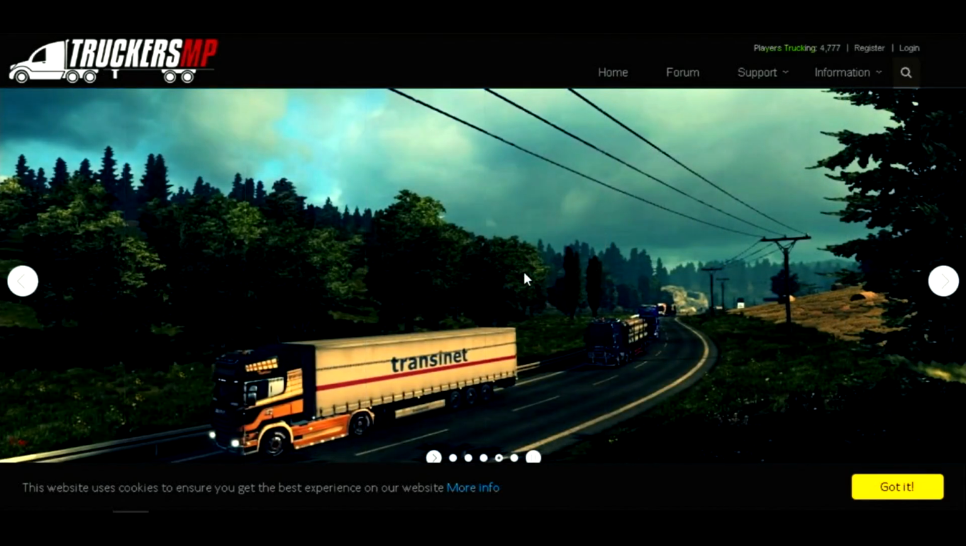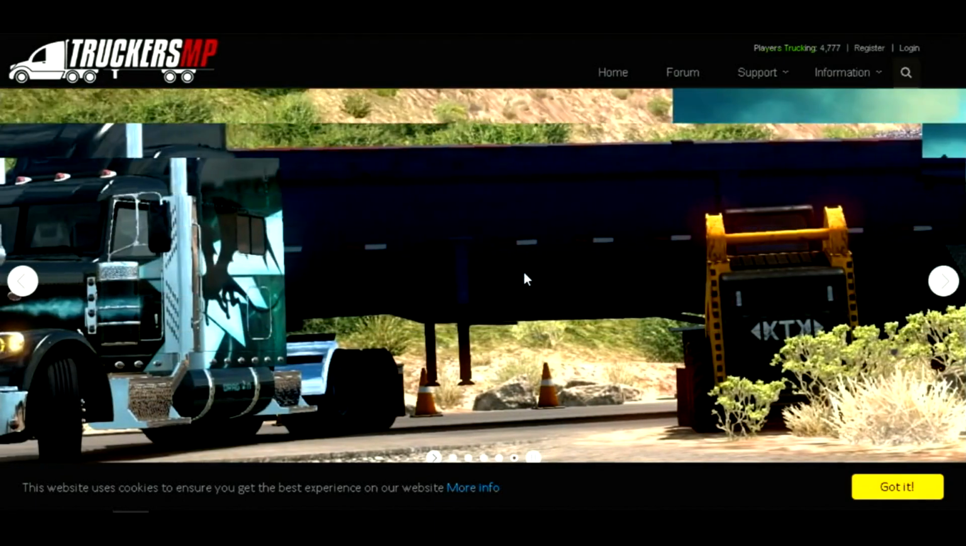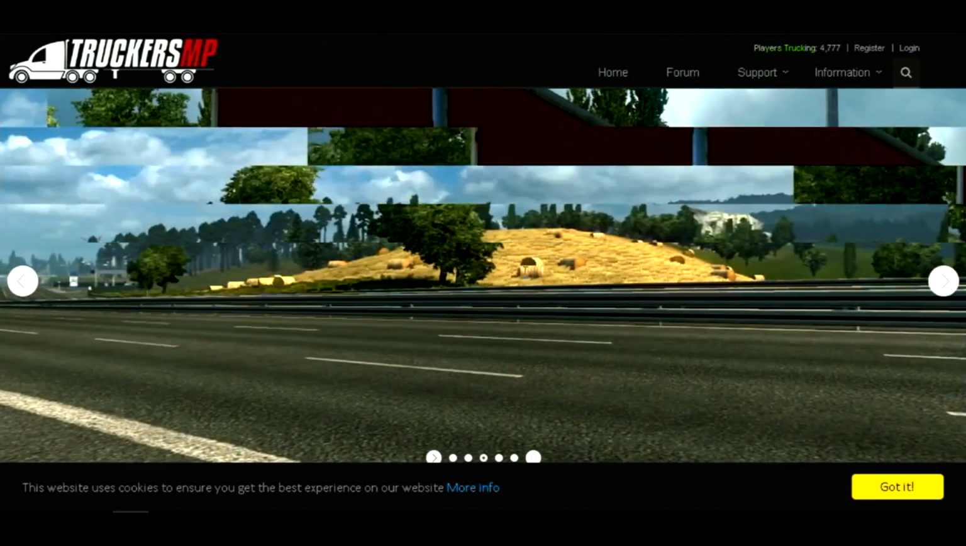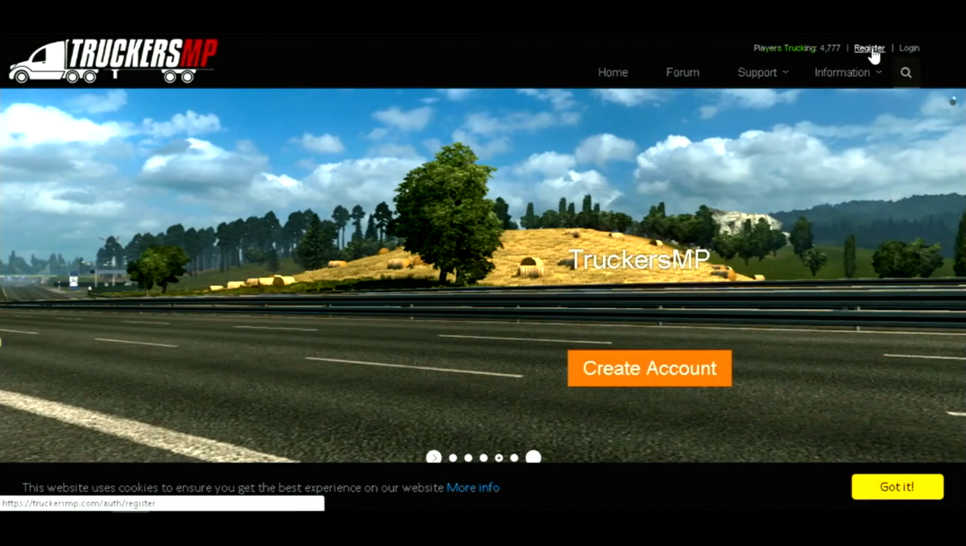So what you're going to want to do now is create an account with TruckersMP. This is the authentication process where you're going to need to sign in through Steam, and then TruckersMP will make sure that you have Euro Truck or American Truck, because this does work with American Truck. So I do have an account. I am just going to show you guys what you need to do though.